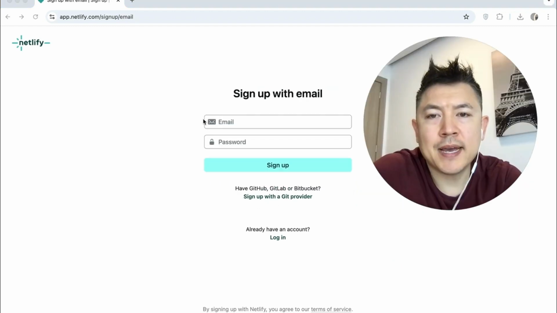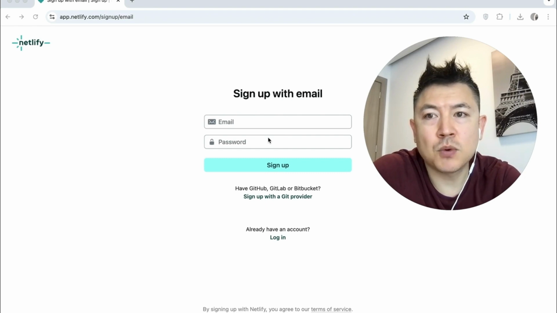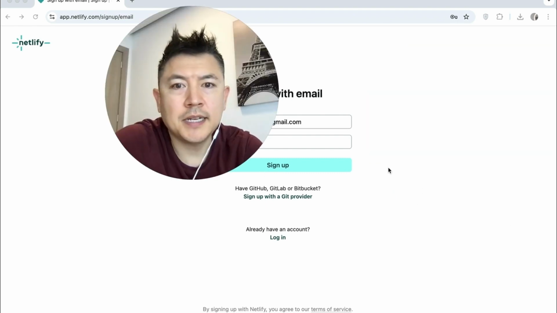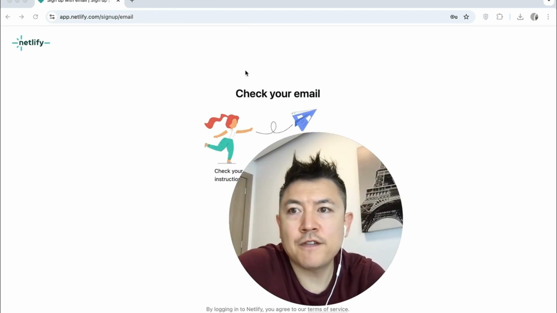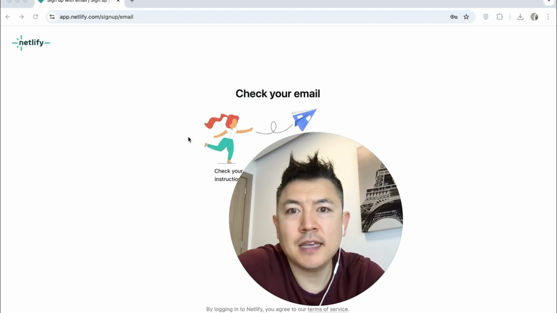Okay, once you do that, you want to go ahead and enter in your email and create a password and click on sign up. So I'm going to do that off screen. Okay, I entered in my login details. I'm going to click sign up. Okay, Netlify does send a message to my email to verify my email address. So I'm going to go ahead and check that email and click on the link.